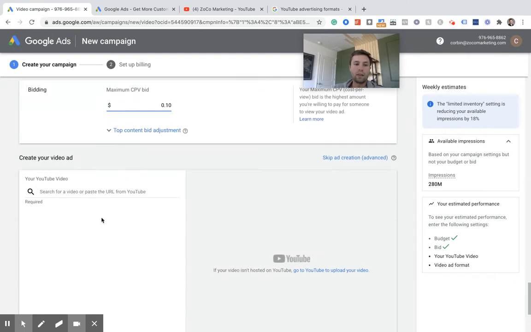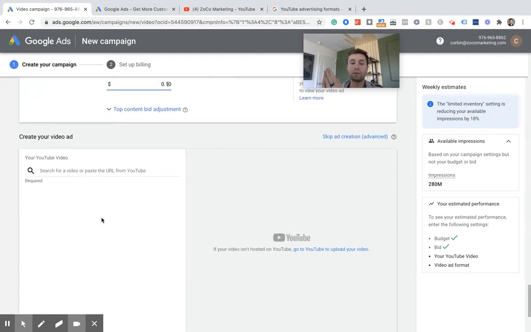And then the last thing is to run a YouTube ad, you do have to have a YouTube channel, and that video does need to be posted on YouTube. It doesn't have to be a public video, it can be unlisted, and you can use the URL link from there. But you do need to have a YouTube link to run the video ad.